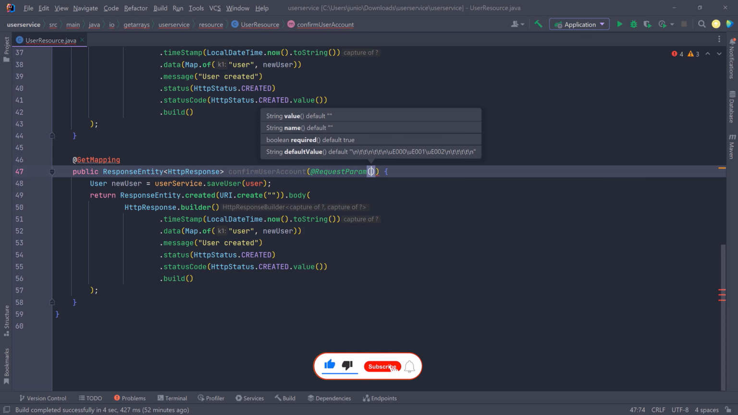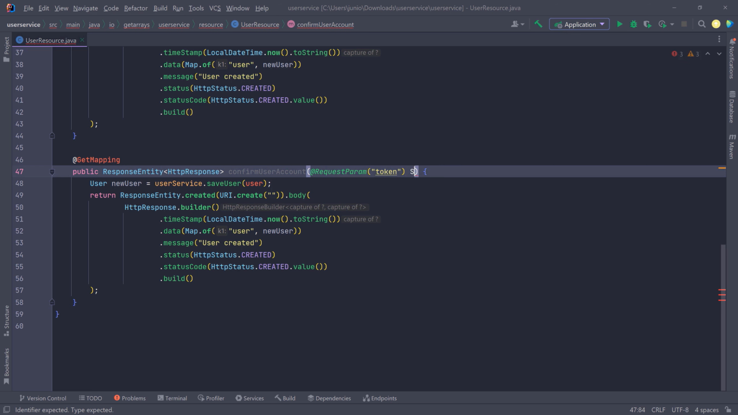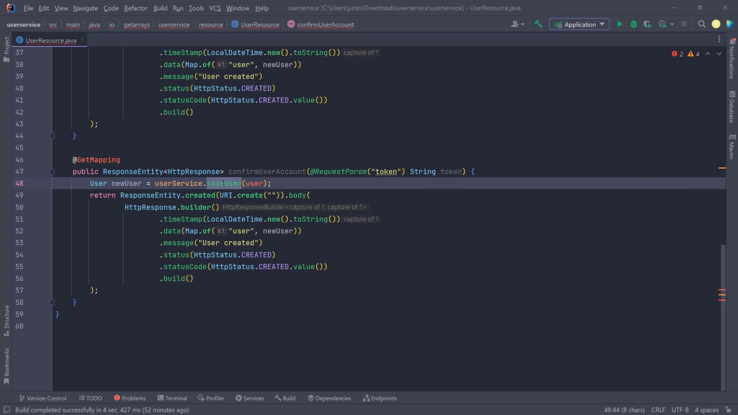So we're going to be looking for the token as a request parameter, and we're going to translate this into a string, or string is going to do the translation for us. And then that's going to be the token. So we have access to the token. We're just going to call the verify token. We named it, yep, verify token. We pass in the token, and it's gonna return a boolean.